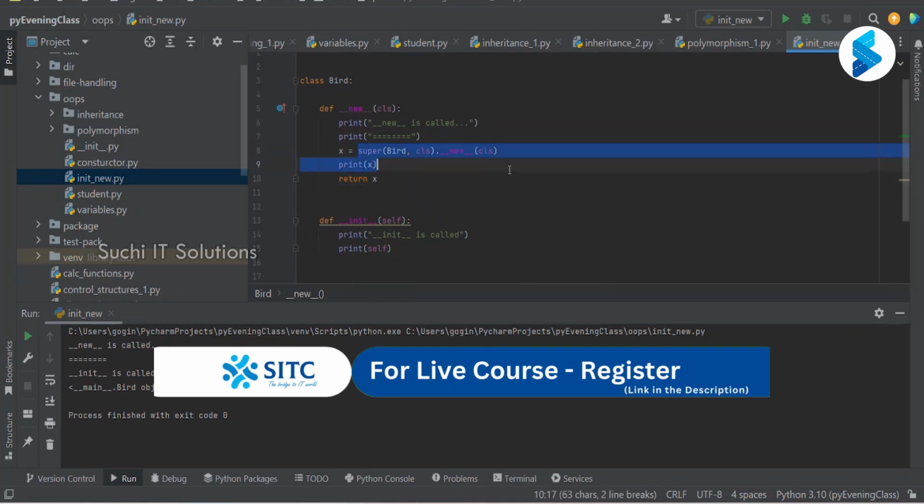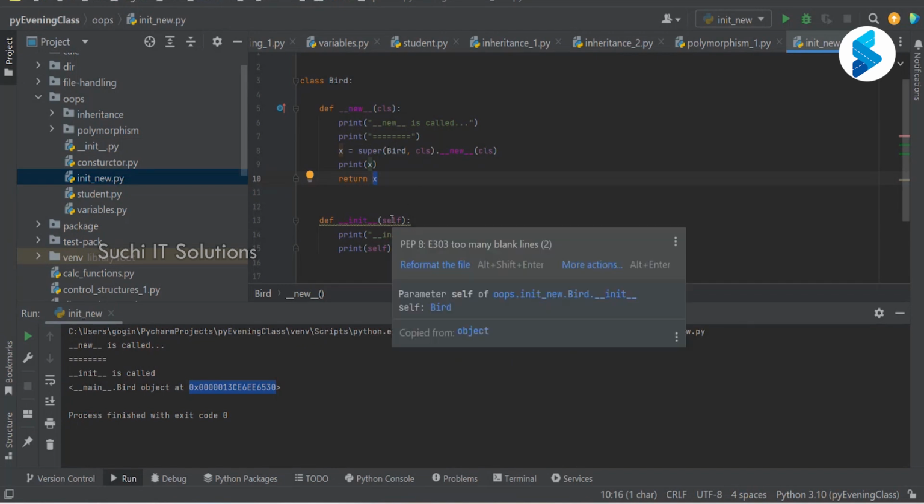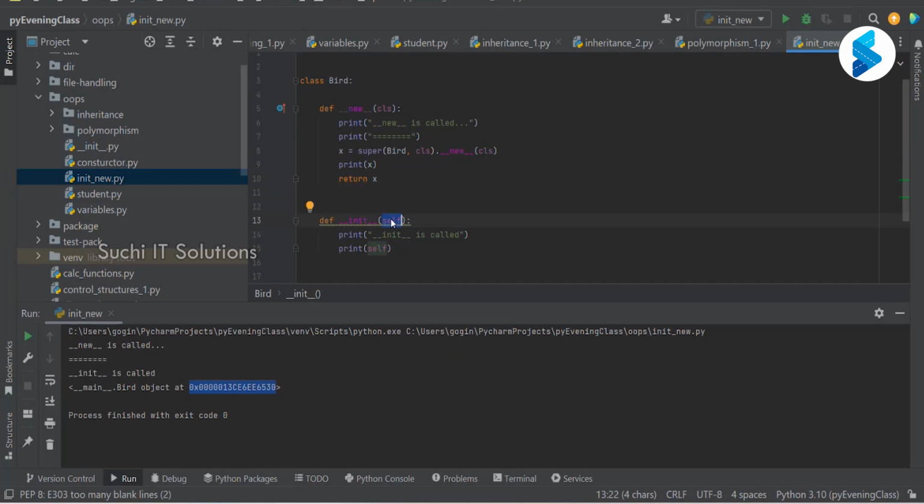This basically creates a new object, and I'm storing that object into X, and I'm returning that object. And whatever object is returned from here, the same object is passed to init as self. Now let us compare. Are these both the same? Yes, sir. Right? So they are the same.